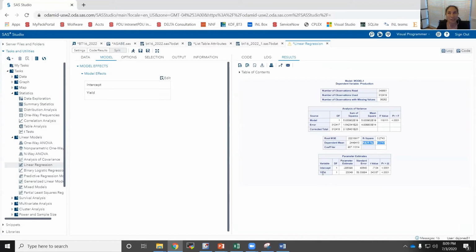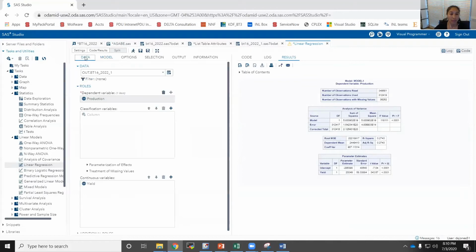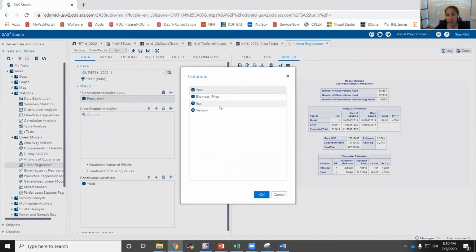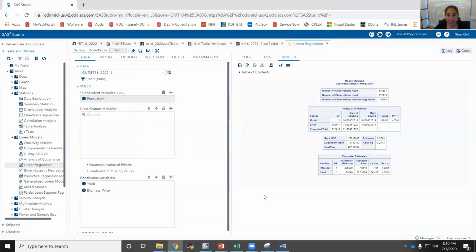You would expect that yield was a big predictor of the total production per county. As you can see over here, it only explains 30% or 27% of the actual dependent variable. So you can start asking your students what else could be another variable that may predict this number. For example, biomass price, it's a good predictor.